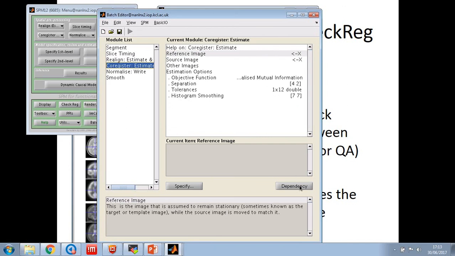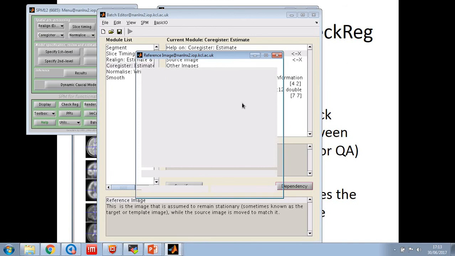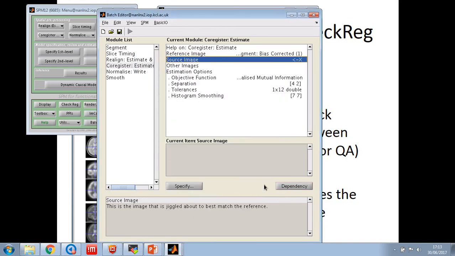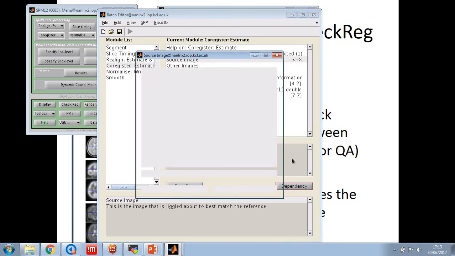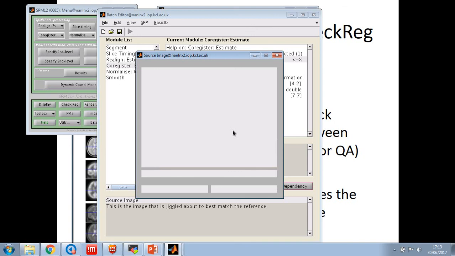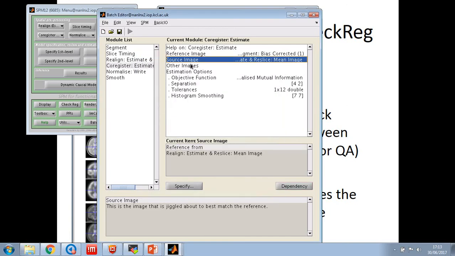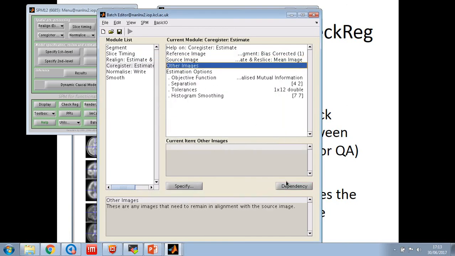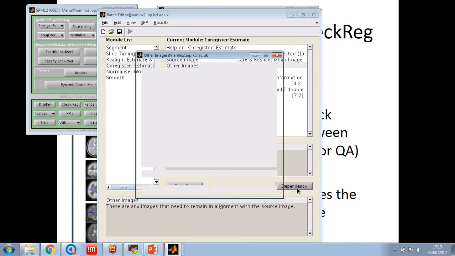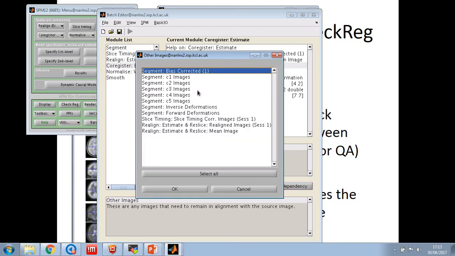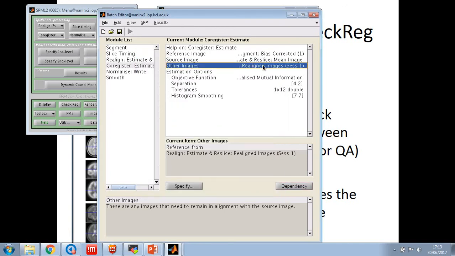The reference here, so this is why we did segmentation earlier on. So now I can take the bias corrected image, and the source image is a dependence, and this is the mean image. It says the image will be moved around to align with the structural. And the last thing then is the other images. And this is the mean image, realigned images. Okay, so bias corrected image, mean image, and realigned images.